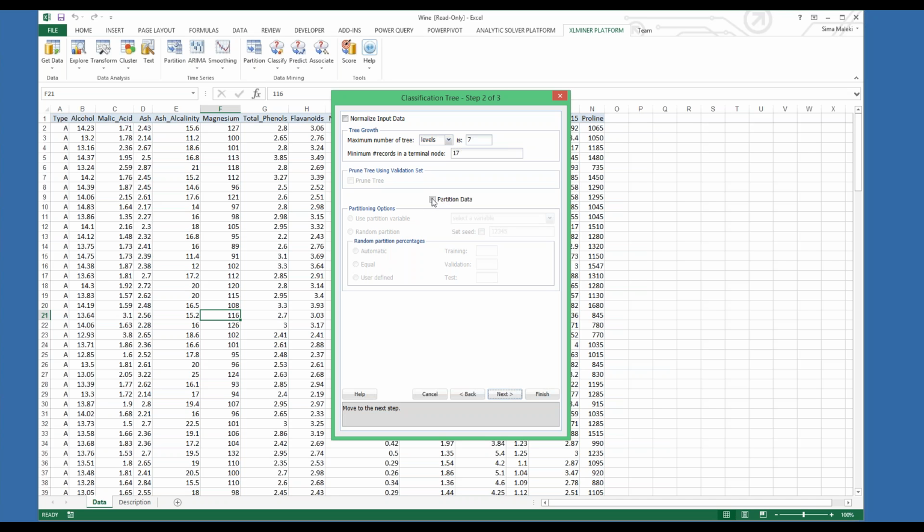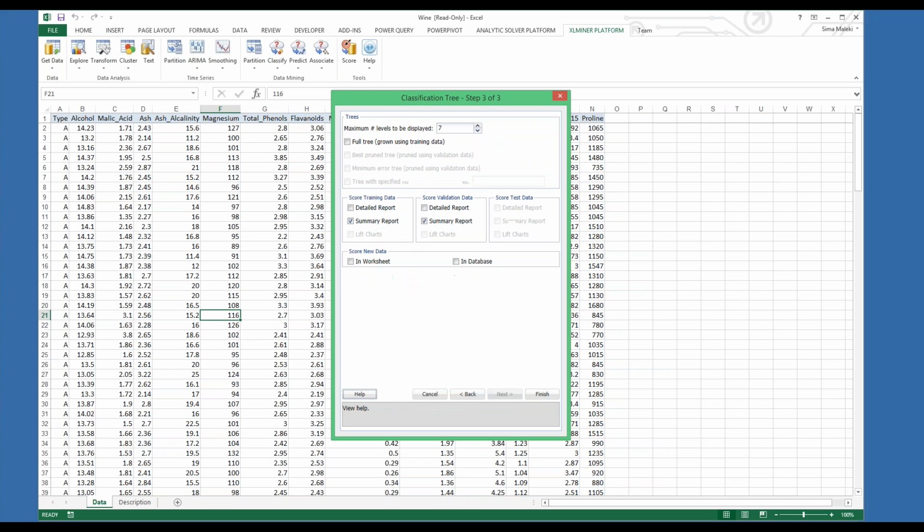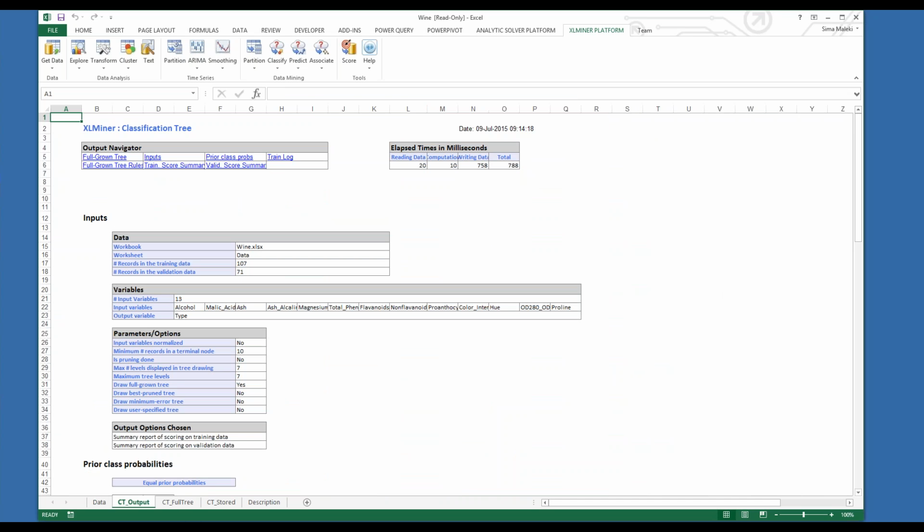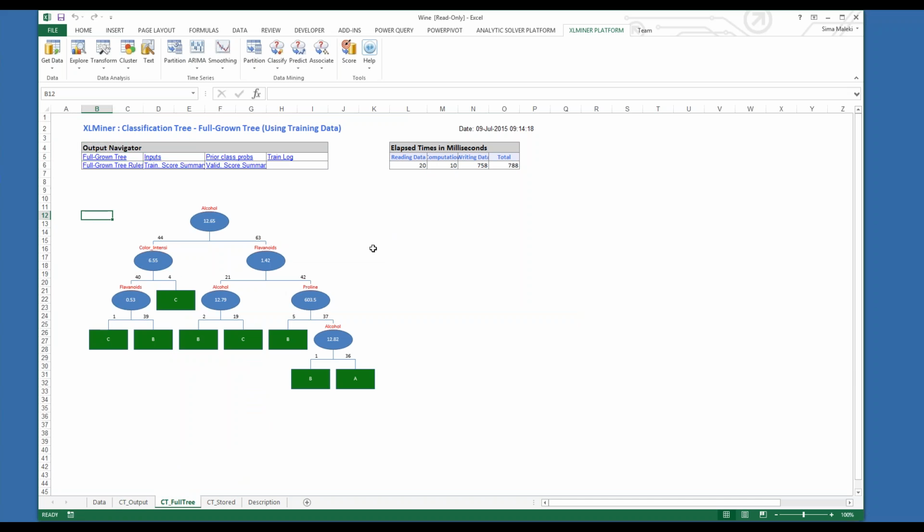Now, if you notice, there's this partition data. I'm going to check this partition data checkbox, and this is our partition on the fly feature. So I'm going to accept all the defaults and click on Next. Let's choose full to get the full tree, and now click on Finish. Here is the output of the classification tree algorithm. There's this output navigator to allow you to quickly reach various sections of the output. So let's go to full tree. This is the full tree. And then I want to go to training score summary report.